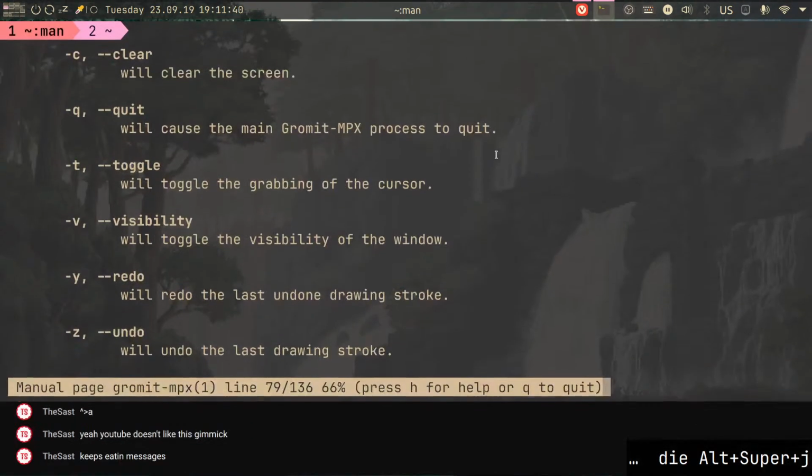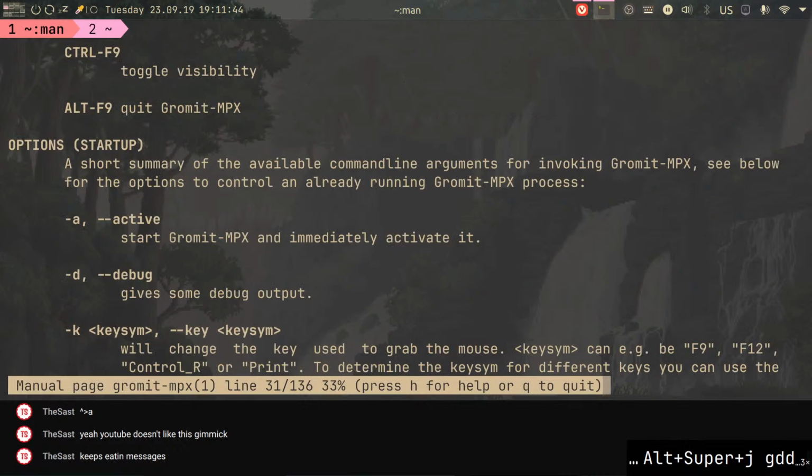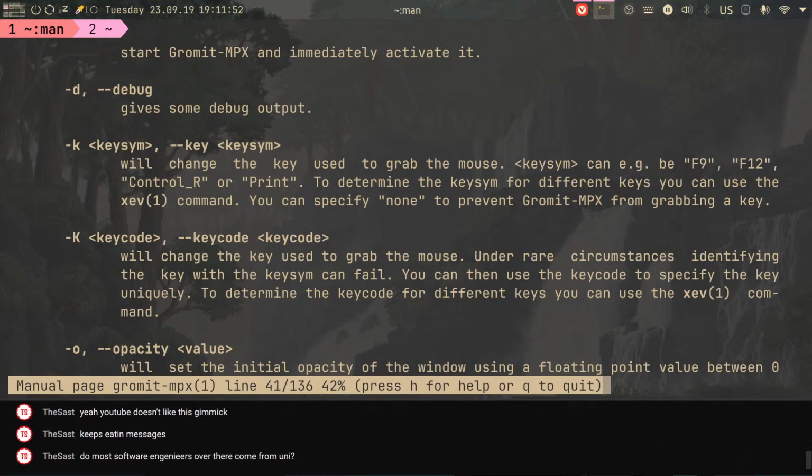What are the other options I can potentially set? Oh, and you can specify none.